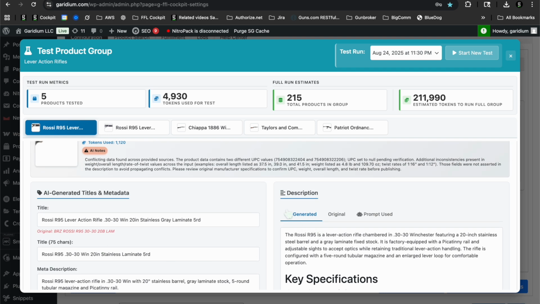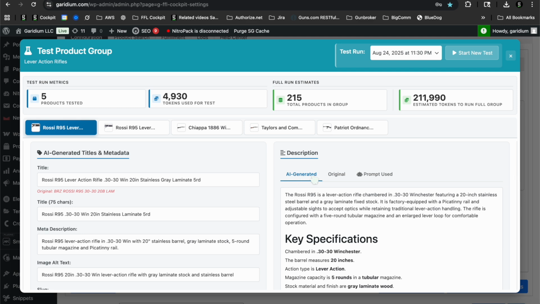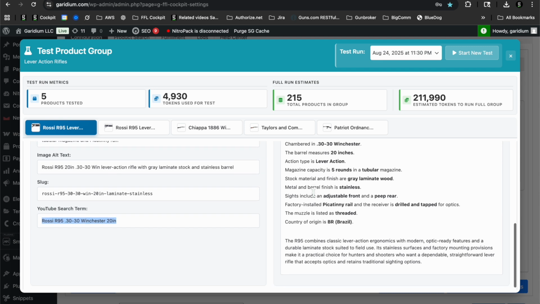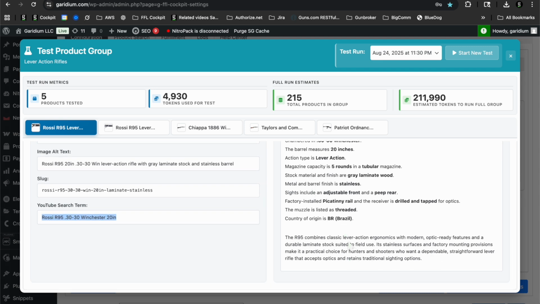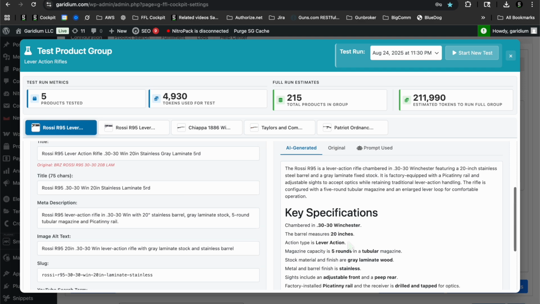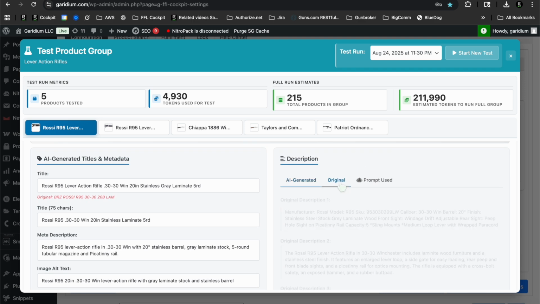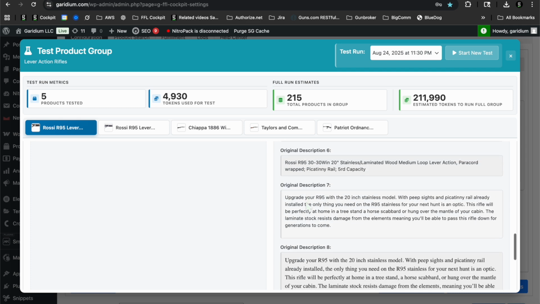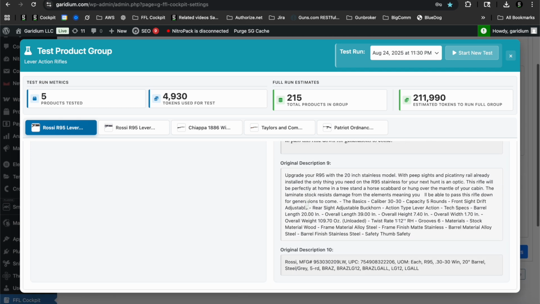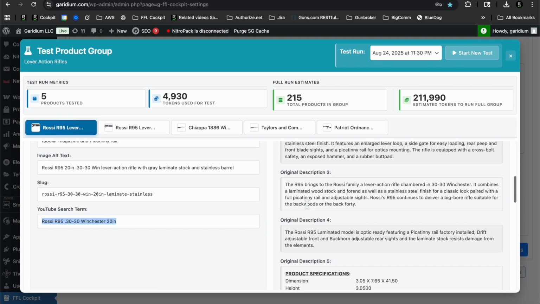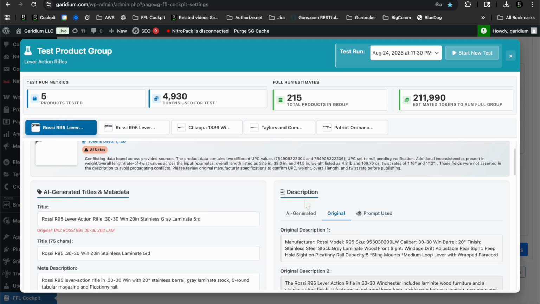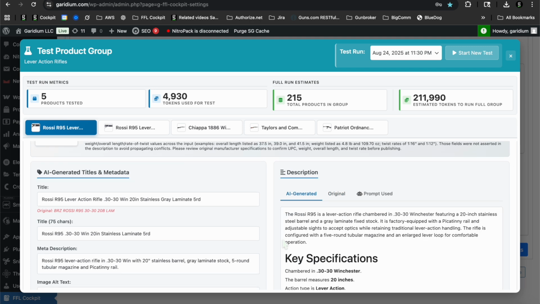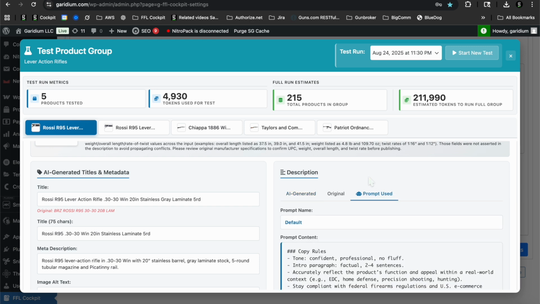So on the right hand side you see the description. Here's the AI generated description. It has an intro paragraph, some key specifications, as well as an outro paragraph. These were all defined in the prompt that we gave them. And then you can also see the original descriptions that were available from different distributors, all different formats, some worse than others, some decent, but we use all of this data to come up with these AI generated clean descriptions based on your prompt. And we also show the prompt that was used here as well.